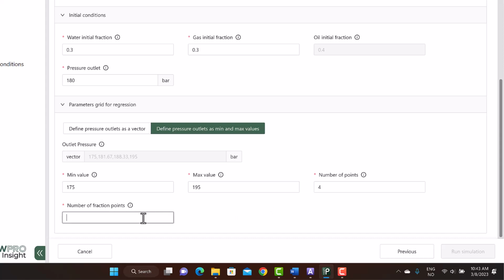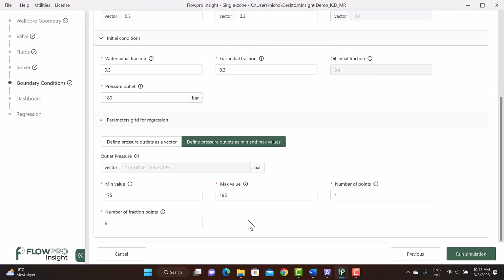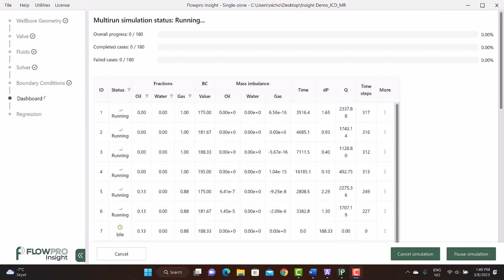Now we need to specify the number of volume fraction points to be simulated. In this case, we've chosen 9 points. This means that the simulations will be performed for a variation of 9 water fractions and 9 gas fractions, ranging from 0 to 1, for all 4 outlet pressures that we've specified. Once you've set up your boundary conditions and volume fraction points, click the Run Simulation button to begin the simulation.